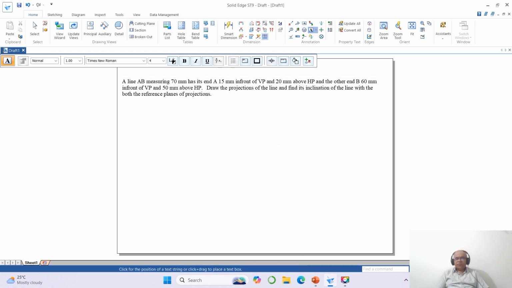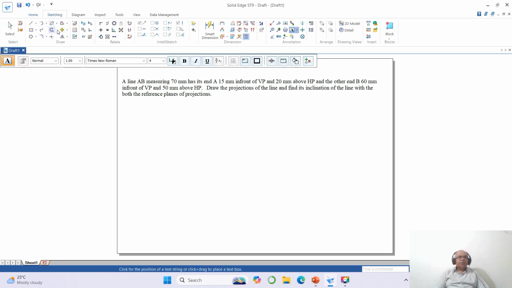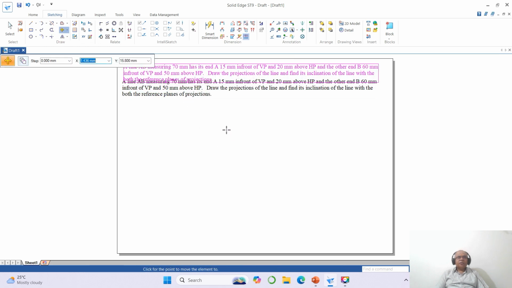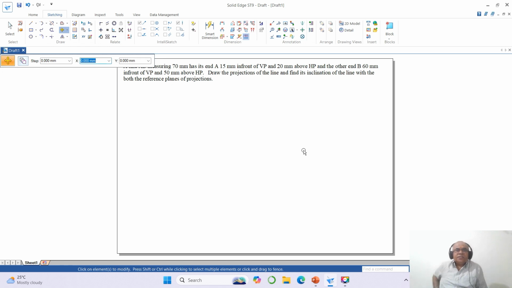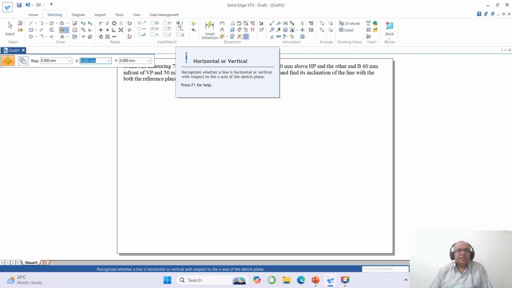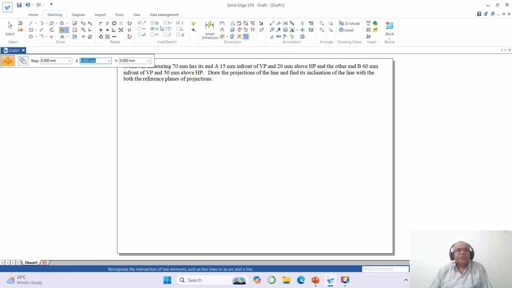How to do that? I will go for a fit. Okay, then I will go for sketching. Go to move, disable copy. You select this and move it wherever you want. Now first thing is I need to write the XY line. So to do that, first we have to go for the IntelliSketch. Make sure you have endpoint, the intersection and horizontal or vertical enabled, and all other options you switch off. Okay. Now first I will go for a line command.